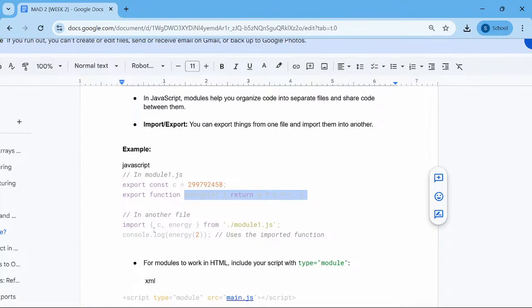And in the other file, what we'll need to do is import this constant c and the energy function itself from this location. See, this location, from inside quotes, this location.